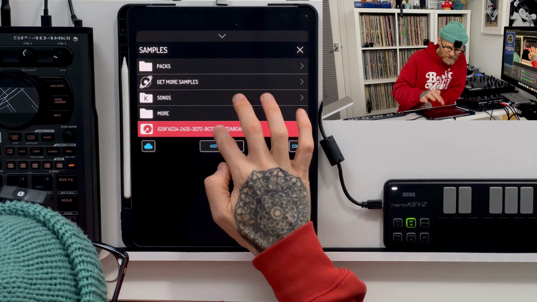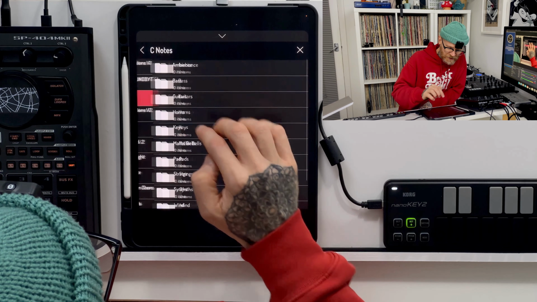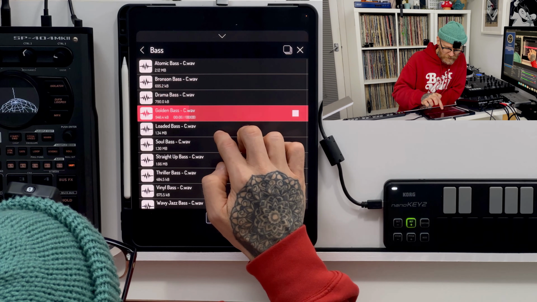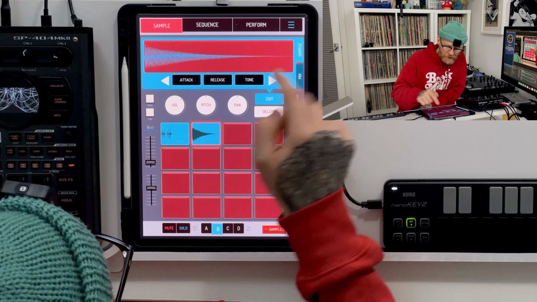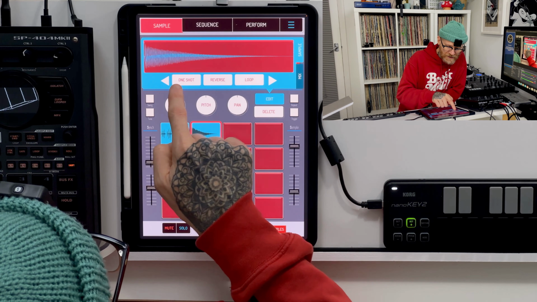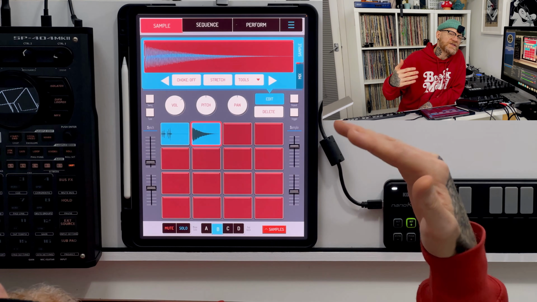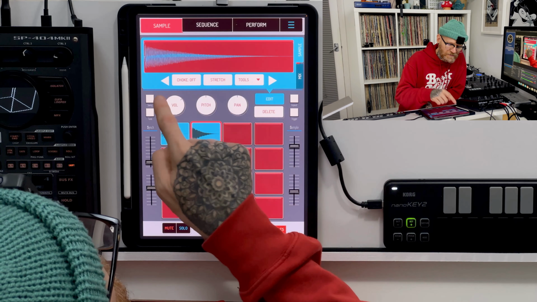So again, one of my own sample packs. I know I've got bass samples inside of C notes, bass. Load up this one. We'll make sure this is set to one shot. We could change the release as well, by the way. We don't have to just put it into one-shot mode. I'm going to do that because it's just an easy hack.